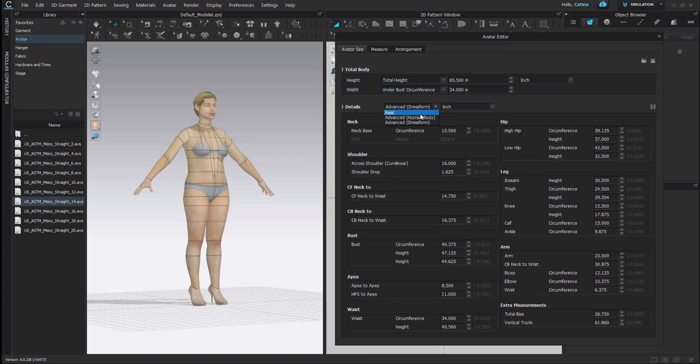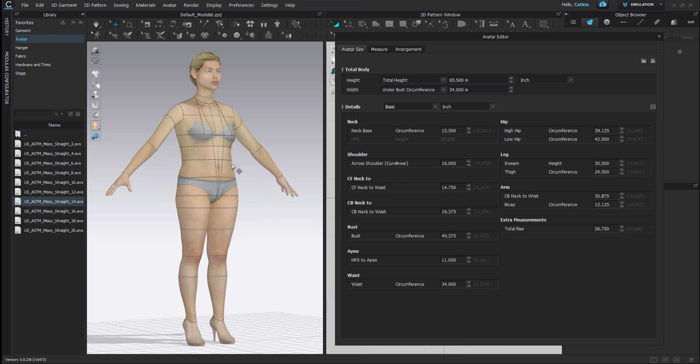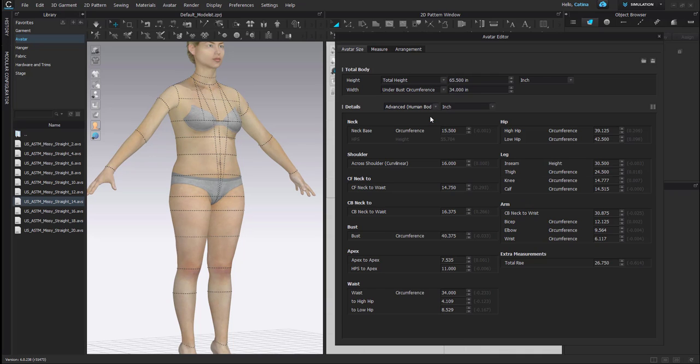Now if I go to the drop down here, I can go with Basic. And you can start with Basic, see how you like the adjustments, and then you can continue to adjust from there. I tend to like using the Advanced Human Body because it gives quite a bit of control, and it corresponds to something a little more intuitive since I actually work with body measurements.